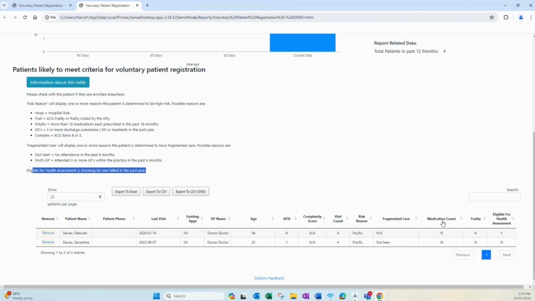Throughout any Primary Sense report, you can filter on how the patients do appear. If you wish to sort, for instance, age by youngest to oldest, simply click on age once, youngest to oldest currently, or again, from oldest to youngest. If you wish to sort by GP name, you can click on GP name and it will sort alphabetical order for you.